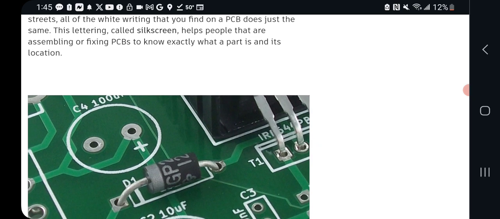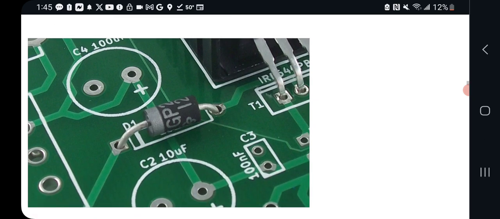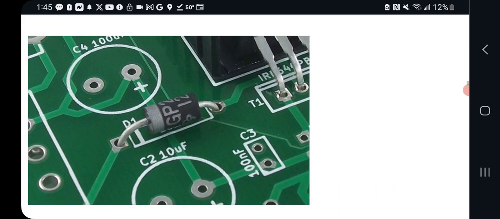The lettering called silk screen helps people that are assembling or fixing PCBs to know exactly what part it is and its location. So they're like addresses right there.